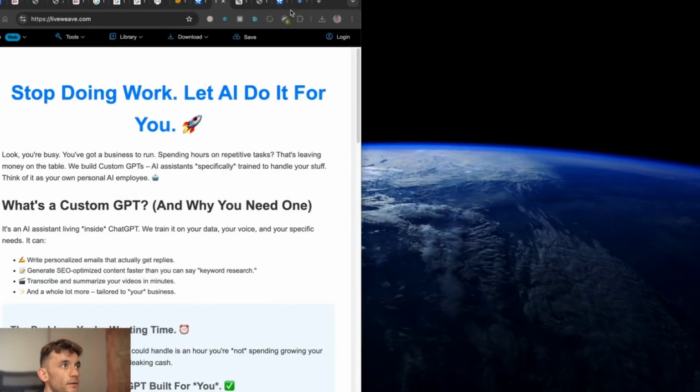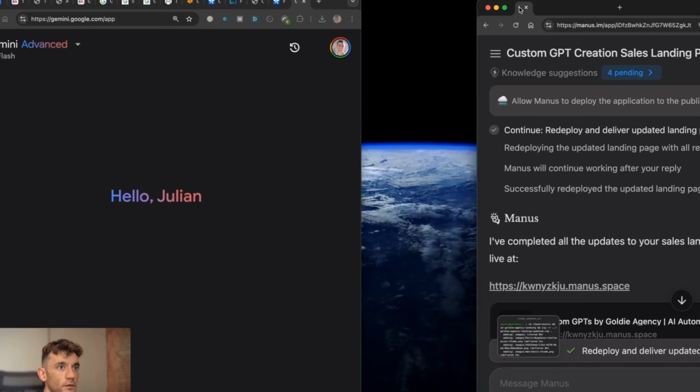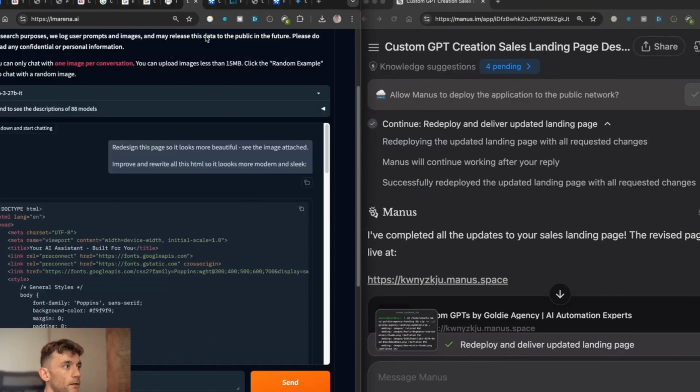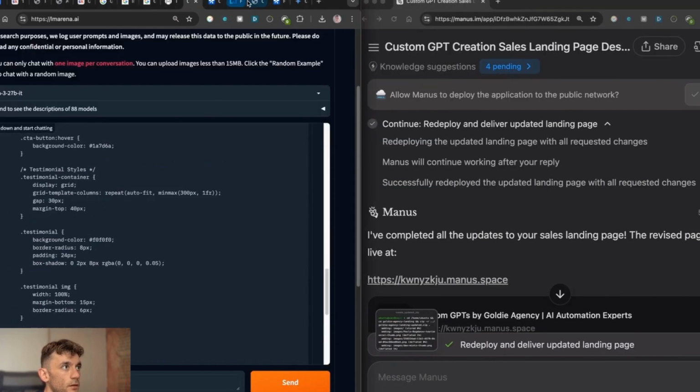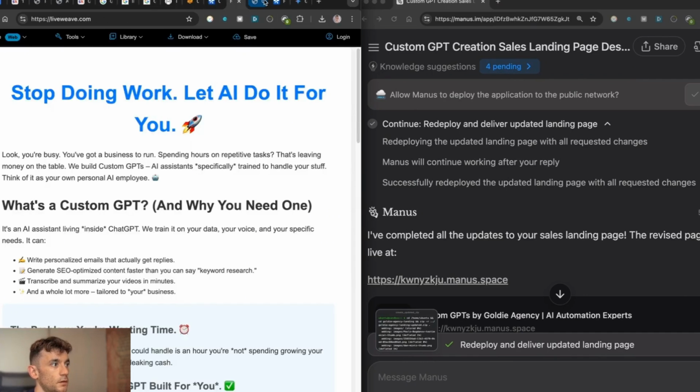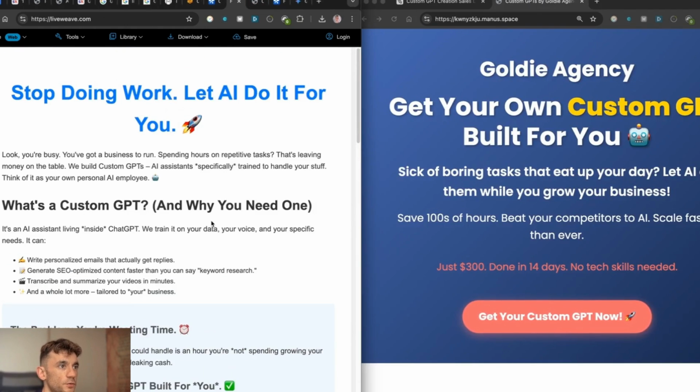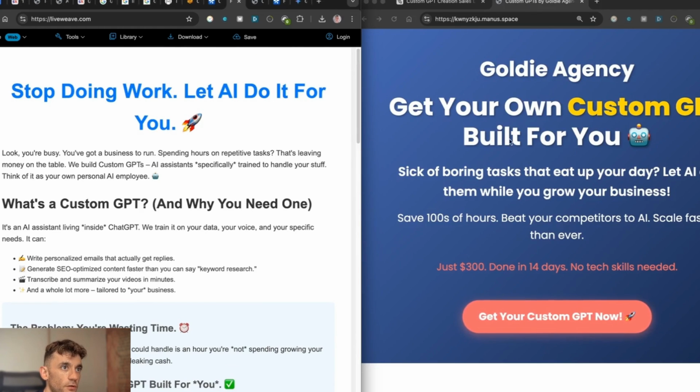We'll close the whiteboard down, and then we'll open up Manus. All right, so if we compare what we got back from, like, which landing page would you say is better designed? For sure it's Manus, right?